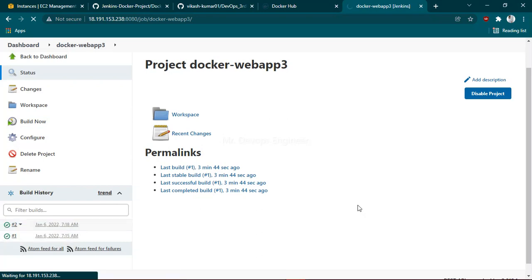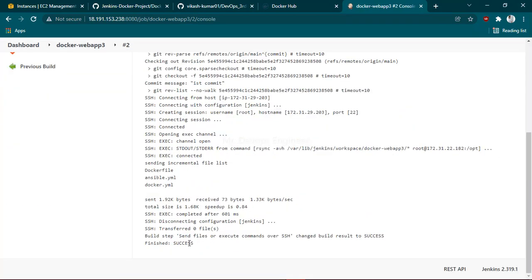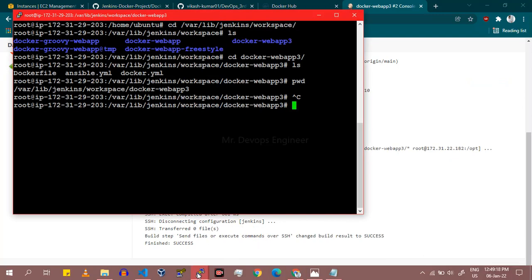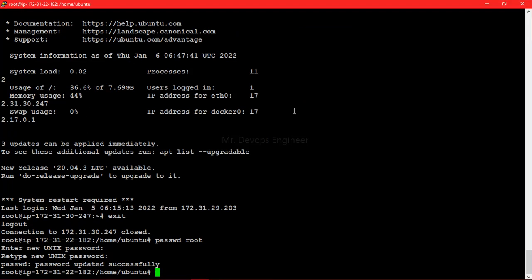That also succeeded. You can see the status, as we are in build number 2. It has sent all the files to the Ansible server. Do you want to check that? So just go to the Ansible server. I think this is our Ansible server. Okay, need to restart.